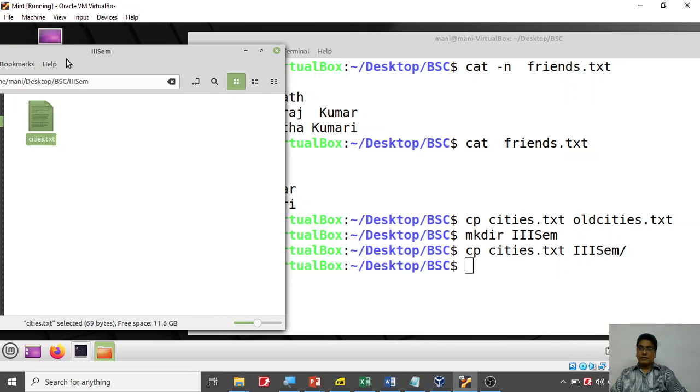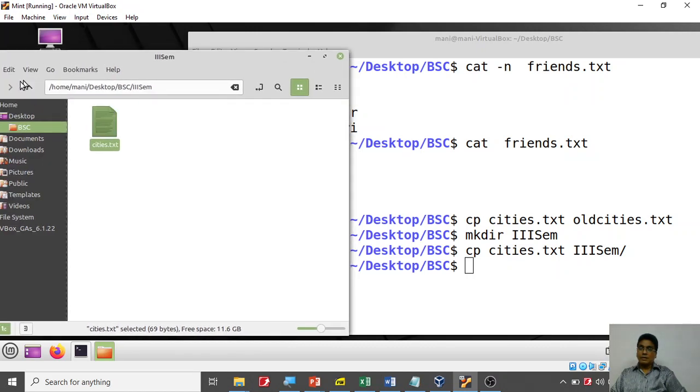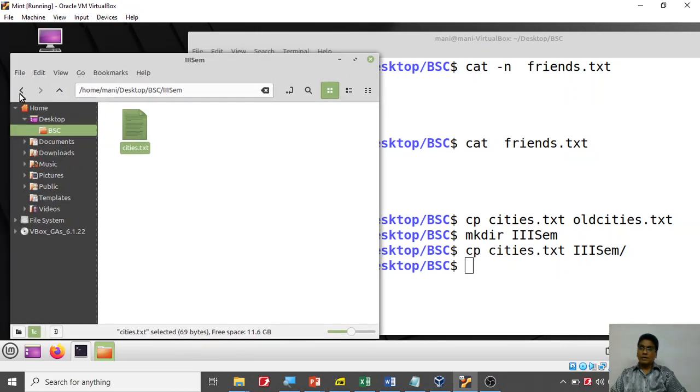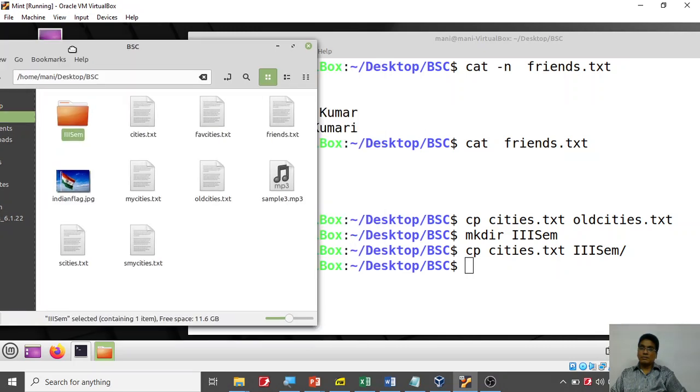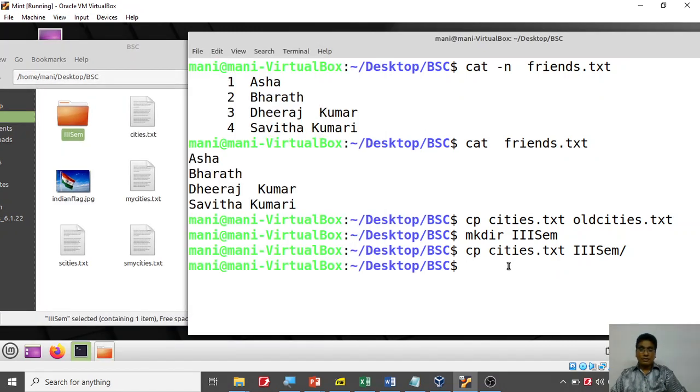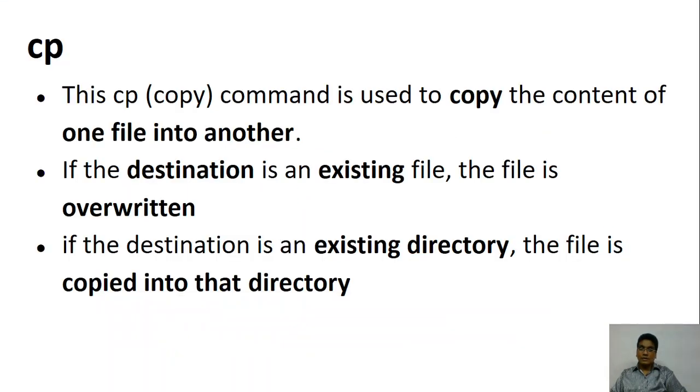You can give a different name, no doubt about it. So I can give a very different name for that, but as of now I will not venture into that. So this is how you can copy the content of one file into the other file. That's what the cp command is. Okay, if the destination file exists, then it is going to overwrite that file.